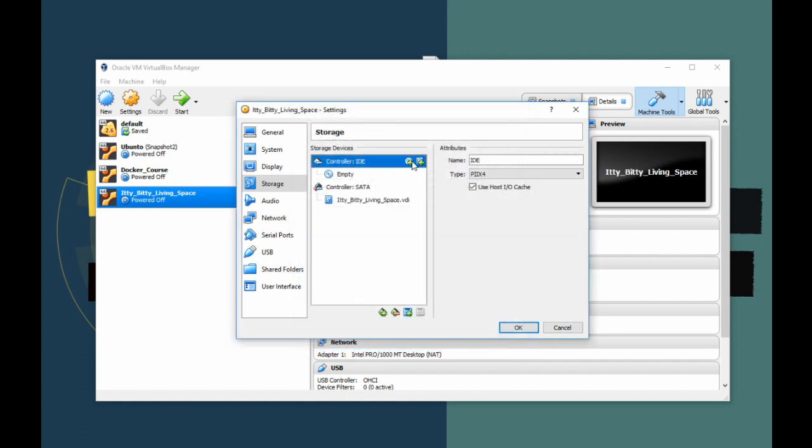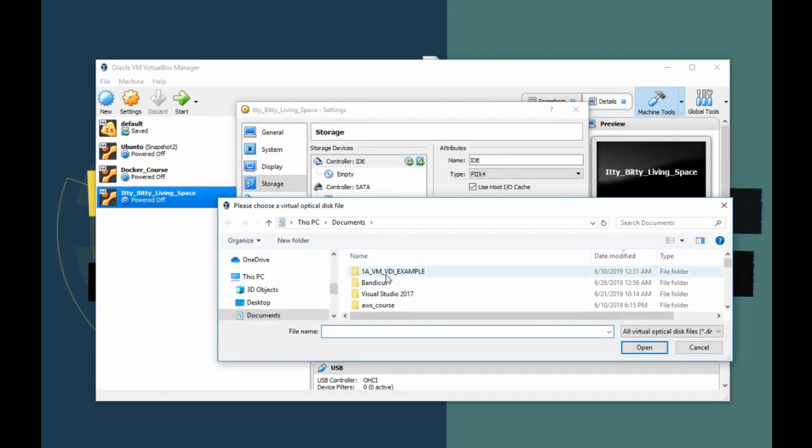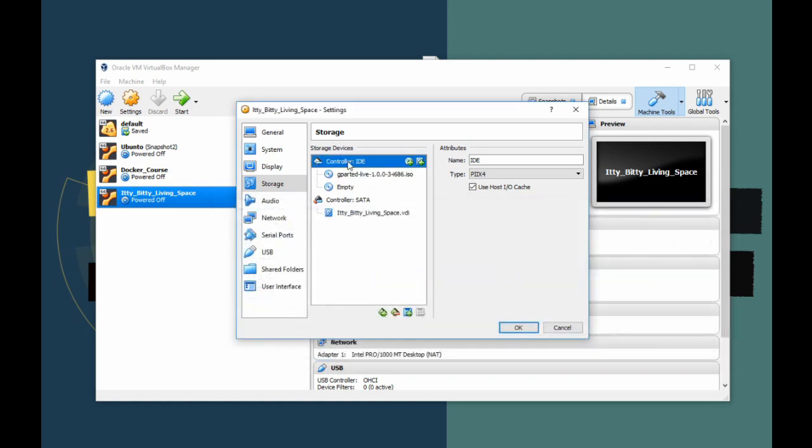Oh wait, oops, no, not a hard disk. We want to choose the new IDE. So the first thing we want to do is choose a new IDE, and I already downloaded the bootable image, so it's right here. This is the GParted Live bootable image, the virtual clone drive, and we're gonna add that to this.